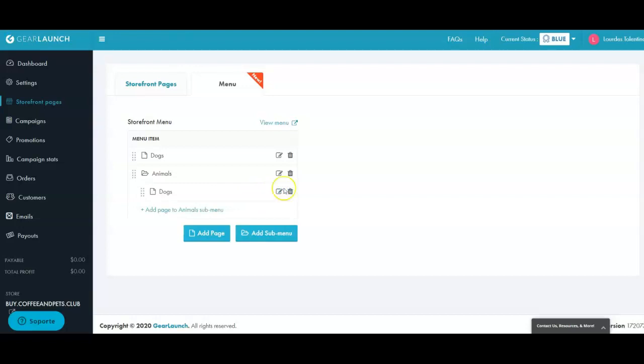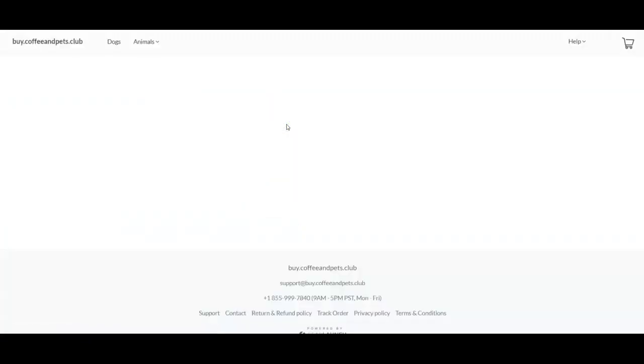To view your new menu, click on the View Menu link. As you can see, you've now created a menu and a submenu in your Gear Launch Power Store.